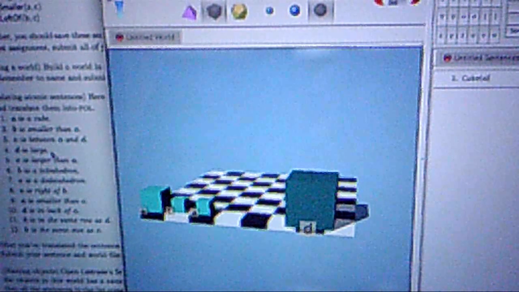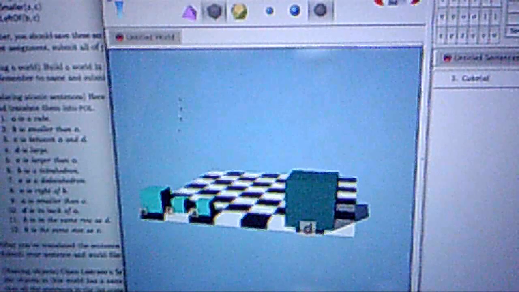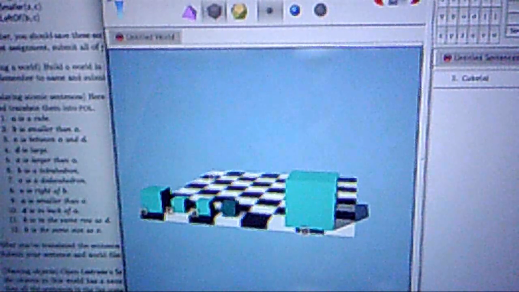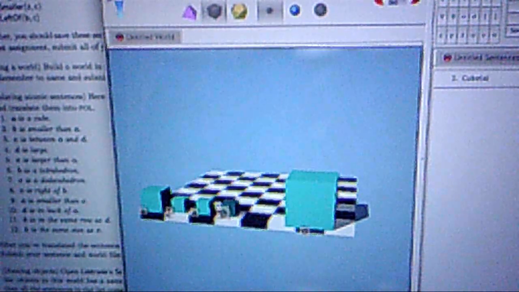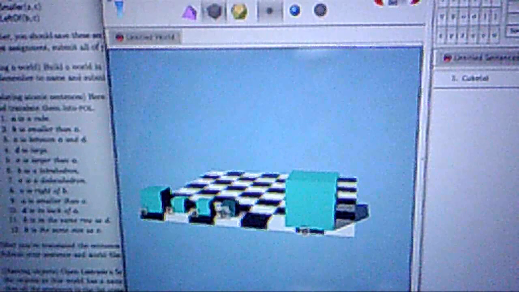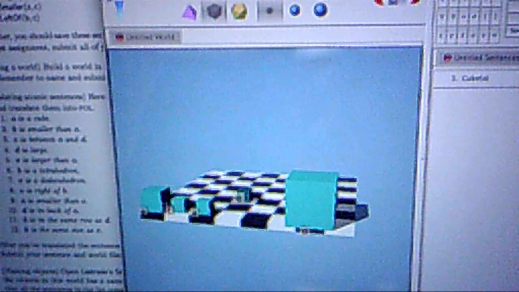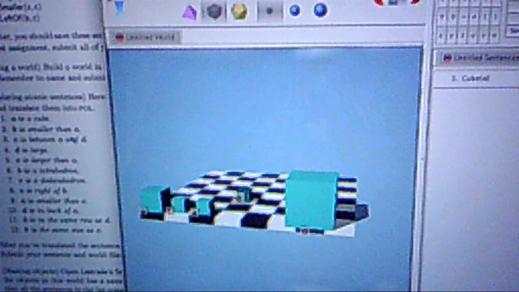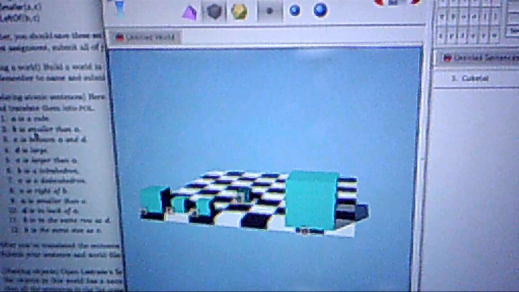Okay, 5, E is larger than A. I don't have an E, so I create a new object, call it E. And is it larger than A? No. A is right there. I happen to make it medium. If E is larger than A, and I had made A large, remember, up here, B was smaller than A, number 2.